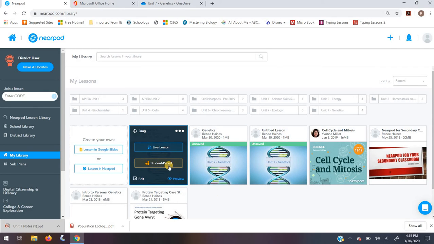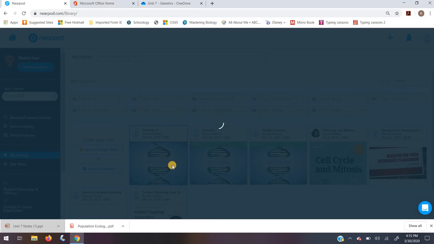All right, so what you want to do if you're going to do this from home is you want the students to do it student paced. Live lesson is if you are right there with them, and when you change the slide, it changes the slide on all of the students' devices. But if you're not going to do it live with them, it needs to be student paced, and then that lets the kids go through the slides at their own pace.